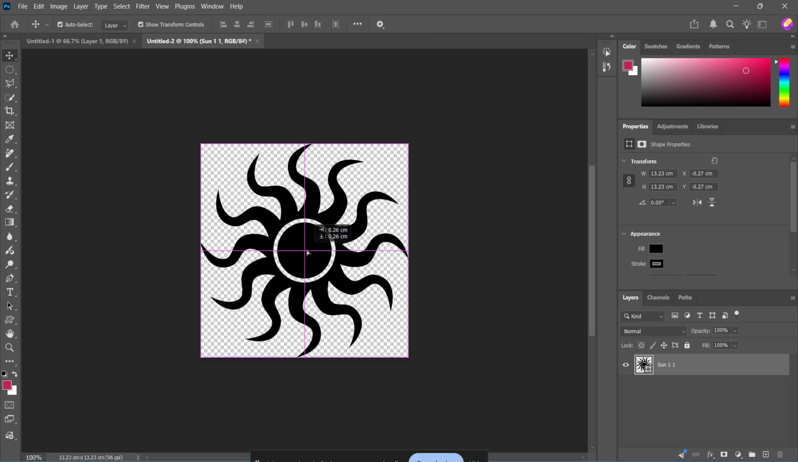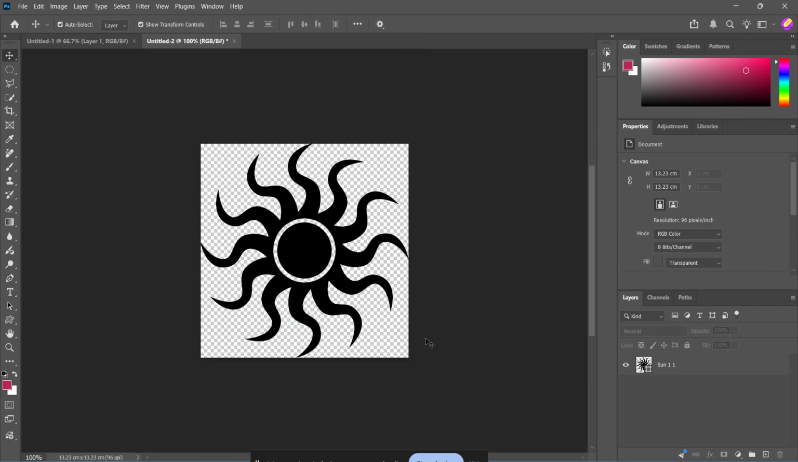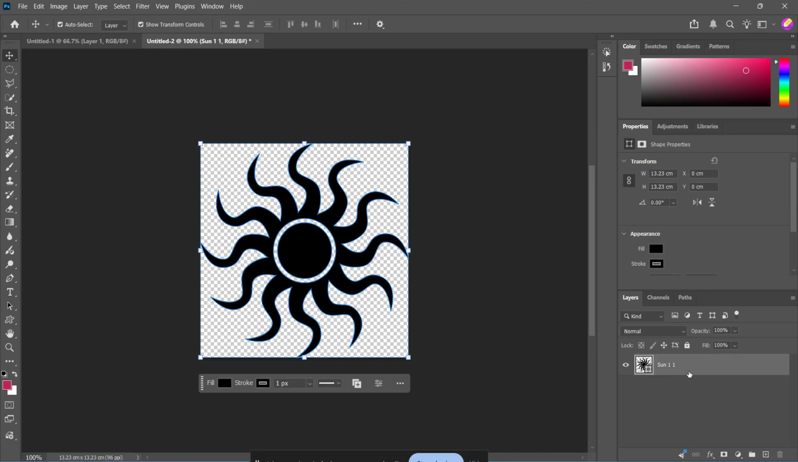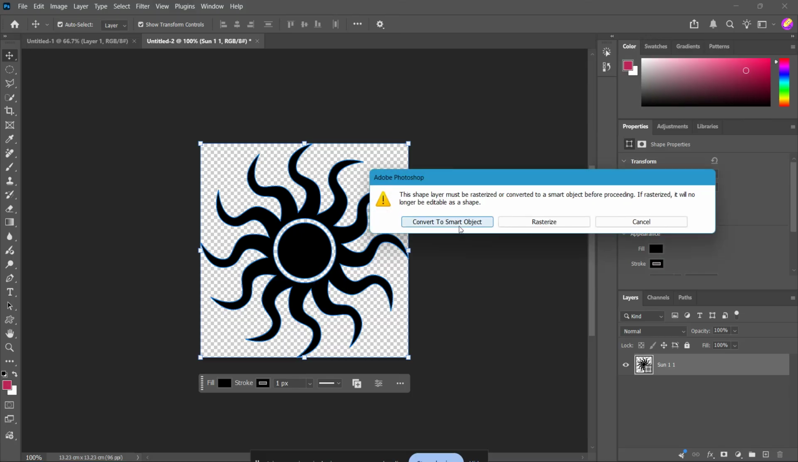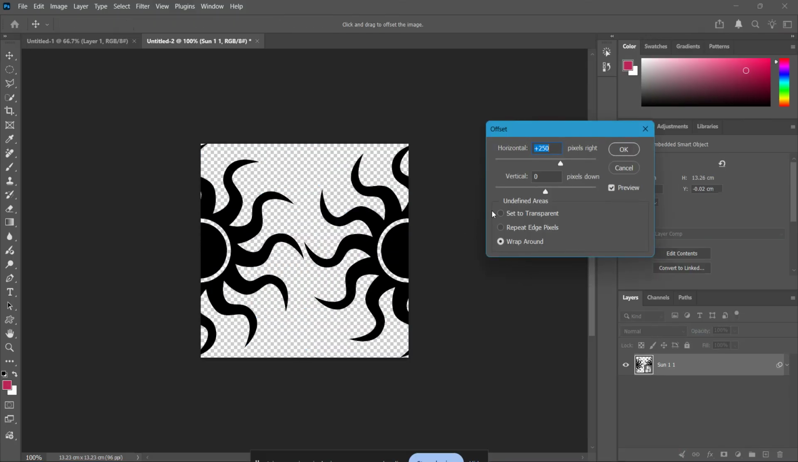Now here's the trick that makes the pattern seamless. If your design touches the edges of the canvas, Photoshop needs to shift it properly so the repeat won't look cut off. To do that, go to the top menu and choose Filter, then Other, then Offset. In the Offset box, you want to enter half of your canvas size for both the horizontal and vertical settings. So, if your document is 500 pixels by 500 pixels, type 250 for both. Then make sure Wrap Around is selected at the bottom. Once that's set, click OK.